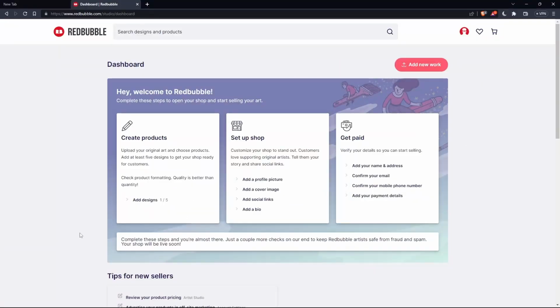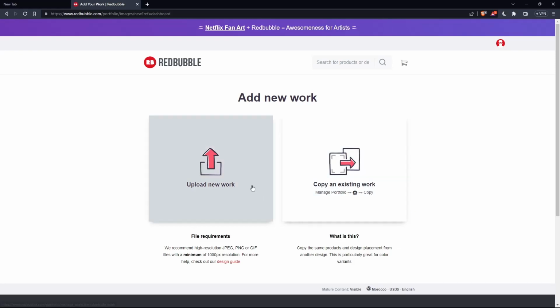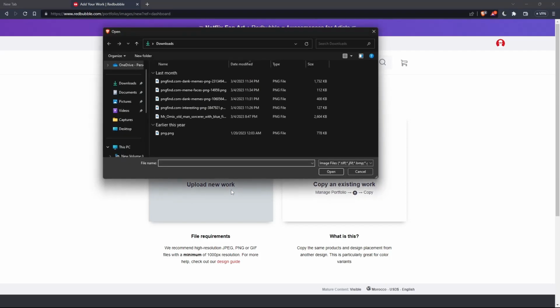Here, if you want to make some stickers, click on add designs in this create products section, or you can click on add a new work. Both work, so choose whatever you want. Here you can copy an existing work if you want, or upload a new work. You can make it a sticker, as we see.